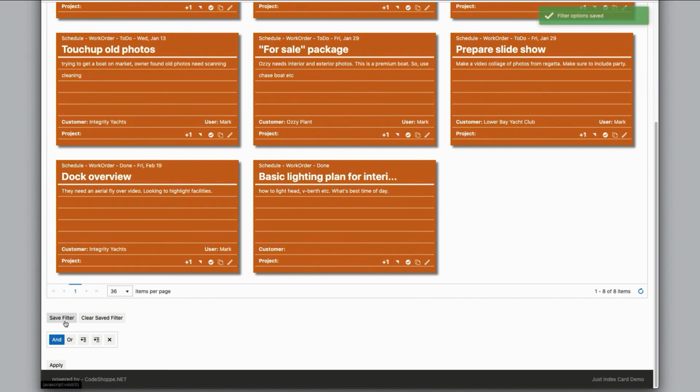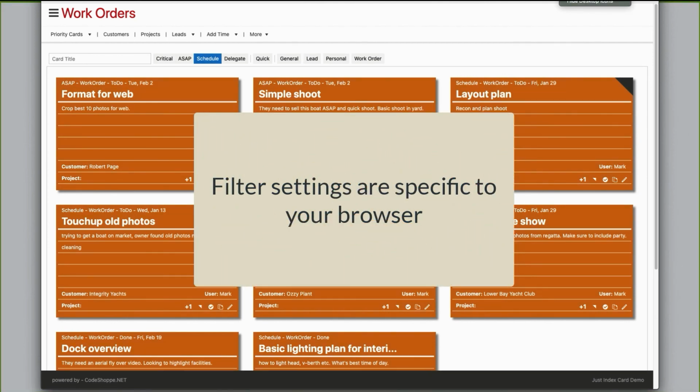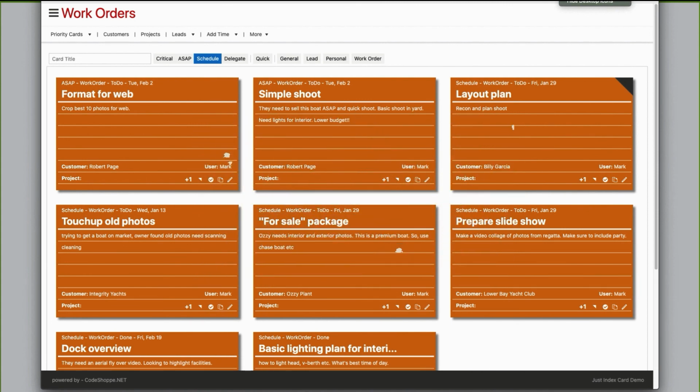You can also save the filter settings, and your settings will be used the next time this page loads. Please note that saved filter settings are being saved in your browser memory. If you go to a different computer or browser, the filter setting will be the original default. Filtering cards is a very important concept and another key to getting the most out of Just Index Cards. In this short demo, I've gone over the basics of filtering cards. I encourage you to watch our in-depth how-to video on filtering cards.